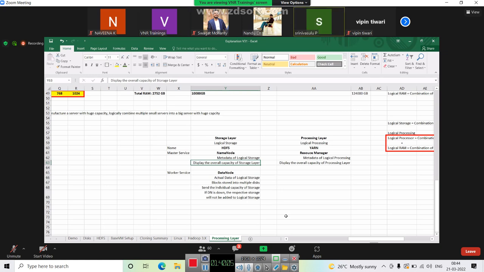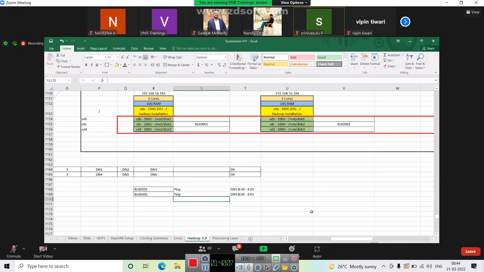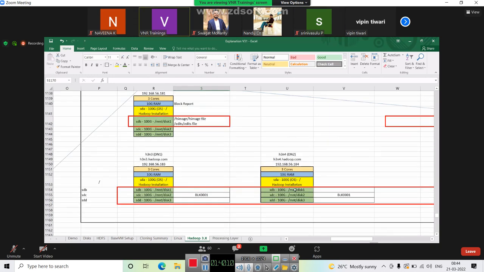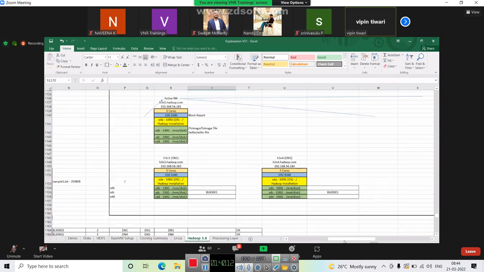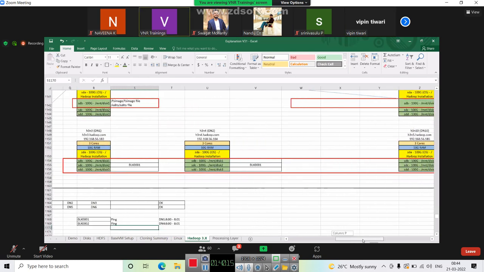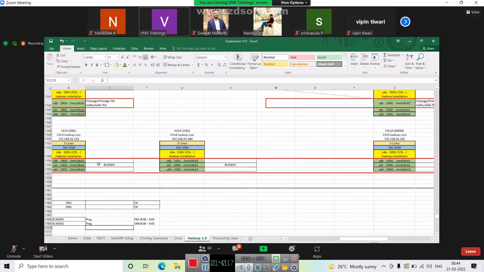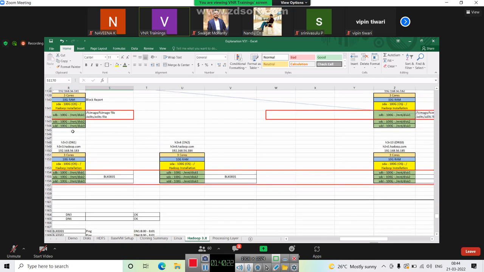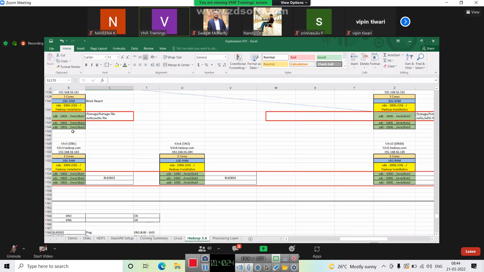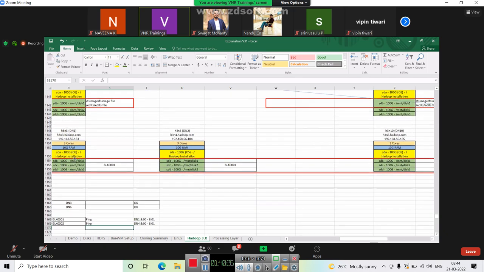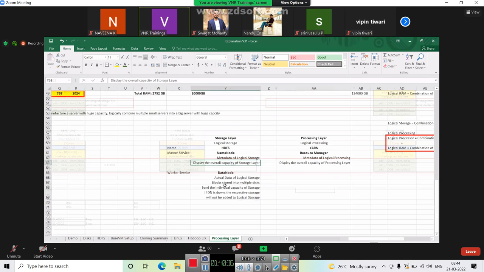No, sir. It will not use name node capacity. HDFS is a combination of data node hard disks, not the name node hard disk. Overall capacity means the sum of all the disks from all data nodes. So overall capacity does not include name node storage.